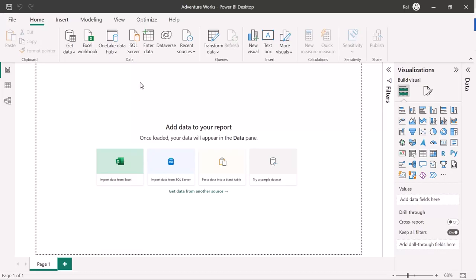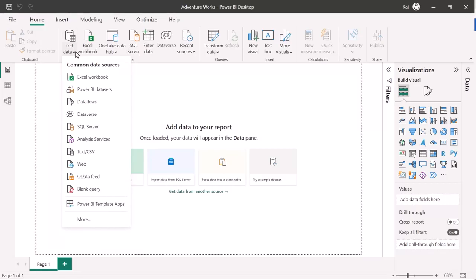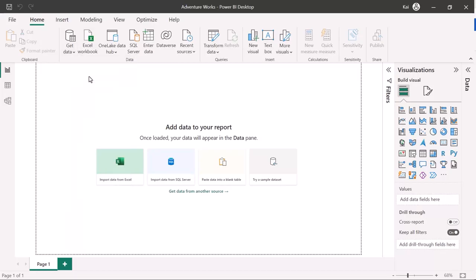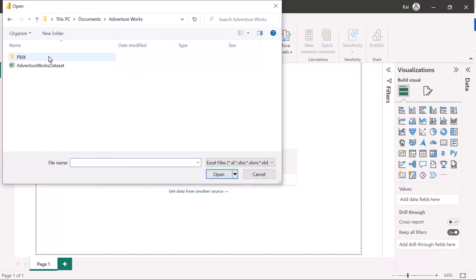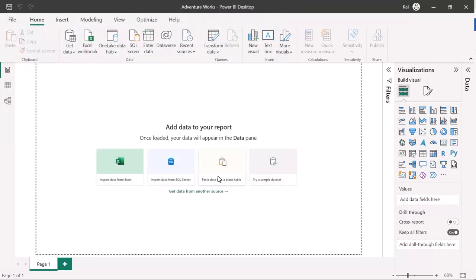The first step is to connect Power BI to the data sources. To connect to a data source in Power BI Desktop, select the Home tab. Then select the Get Data drop-down menu. Select the appropriate data source from this menu. In this instance, you need to select the Excel Workbook option. Then navigate to the folder containing the AdventureWorks spreadsheet and select Open.